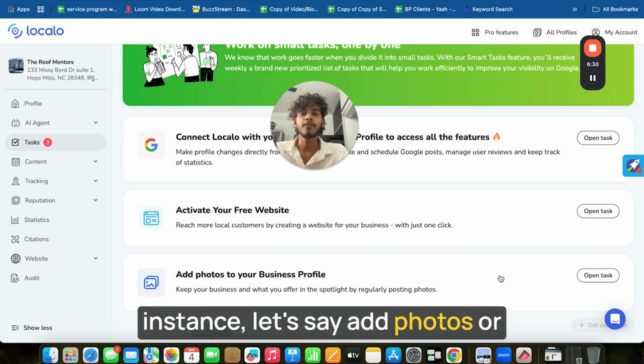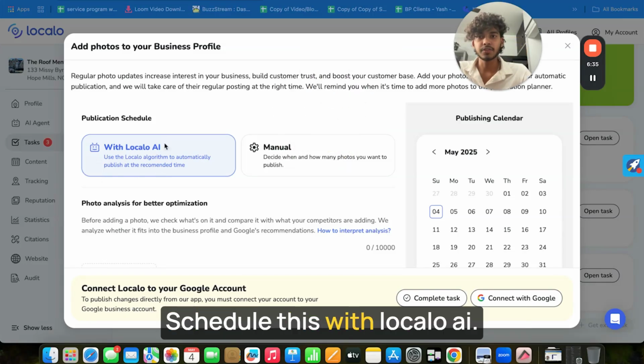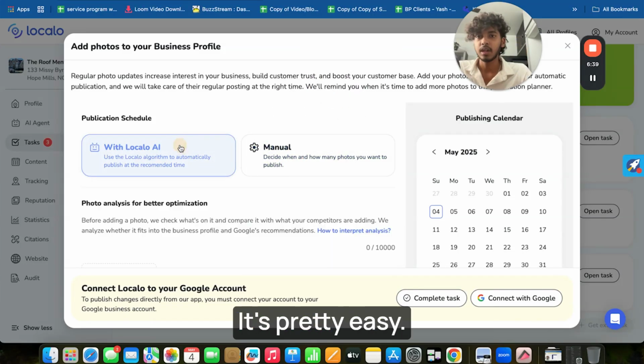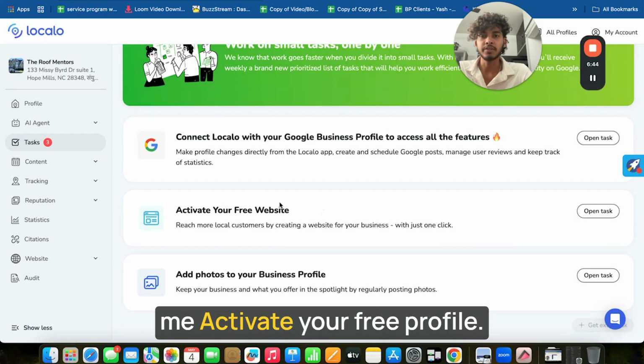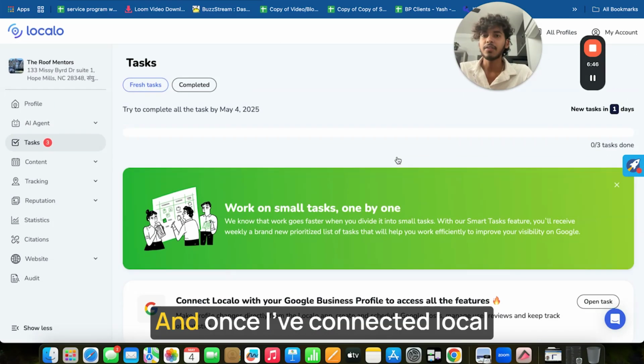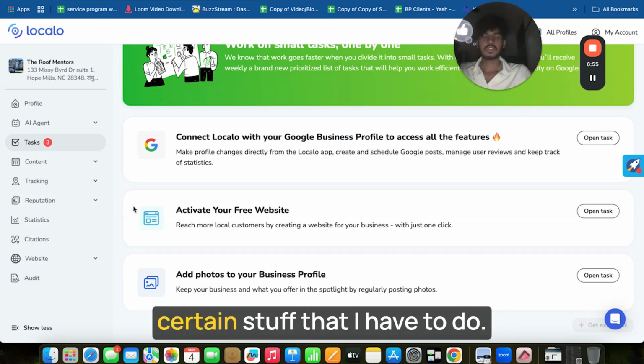For instance, let's say add photos for your business profile. It's asking me to add photos. You can just schedule this with Local AI, or you can also do this manually. It's pretty easy. You see this? Then it's showing me activate your free profile, connect Localo. And once I've connected Localo with my Google business profile, it's gonna further show me certain stuff that I have to do.